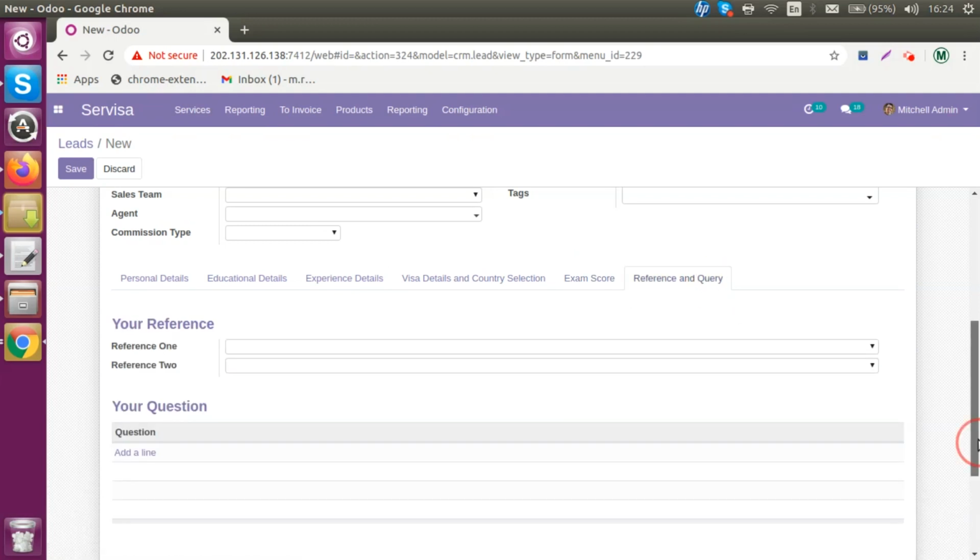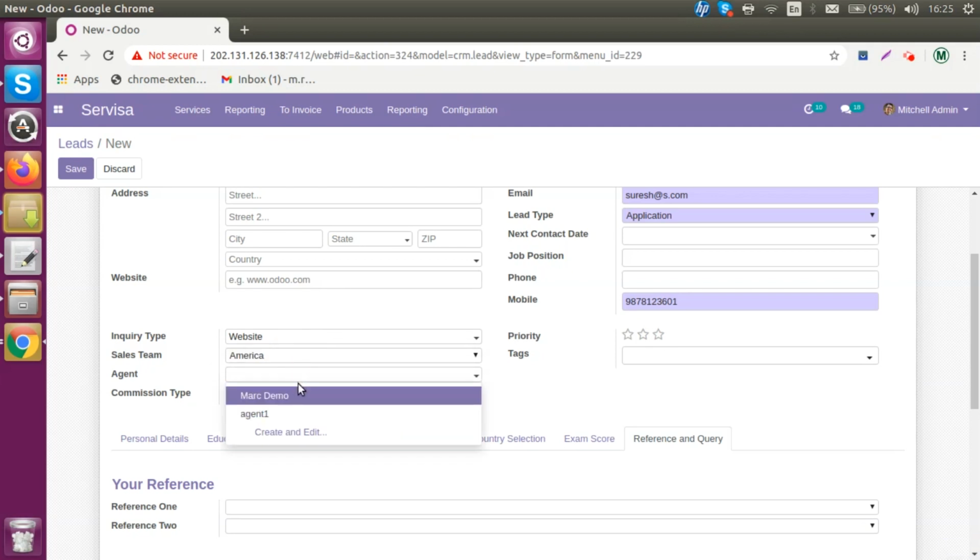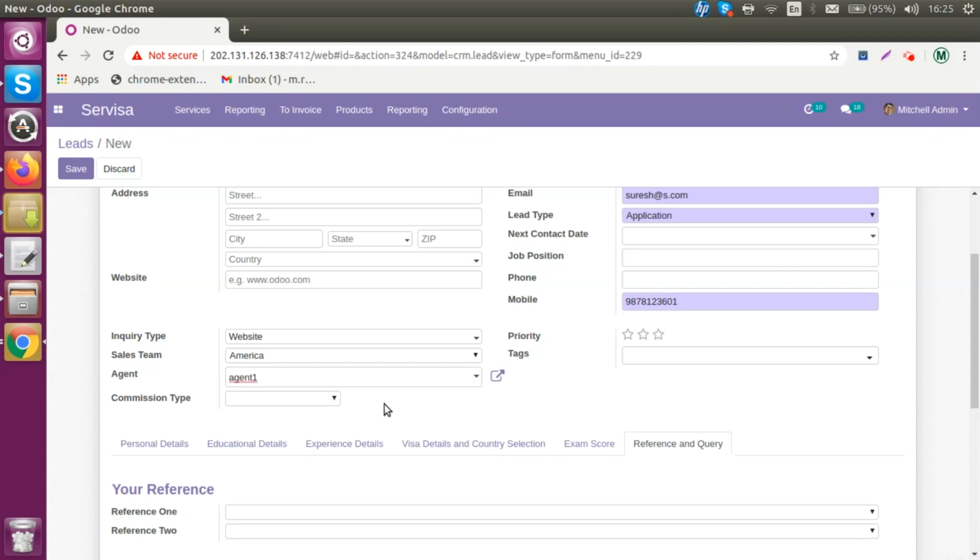Now, in this application form or lead form, you can manage your team. You can also manage the source of the lead or inquiry which is coming to your firm, and also your agent. So if this inquiry came via website, I can manage my sales team and sales people. I can also manage my agent.